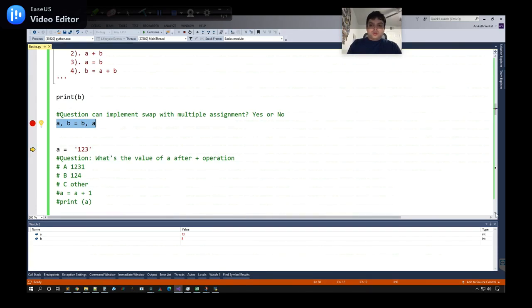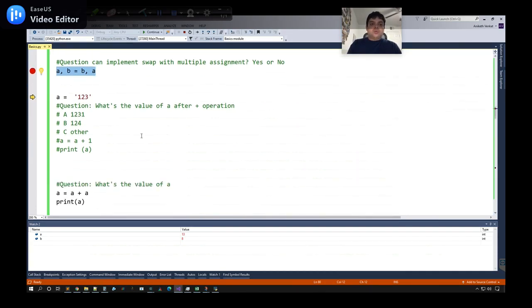Now let's move on. Now I want to show you what happens when we use this plus operator with a string. So here I'm declaring a as a string. So "123" in quotes is of type string. Now the question is, can we write statements like a is equal to a plus 1? What happens when we add 1 to this string "123"?